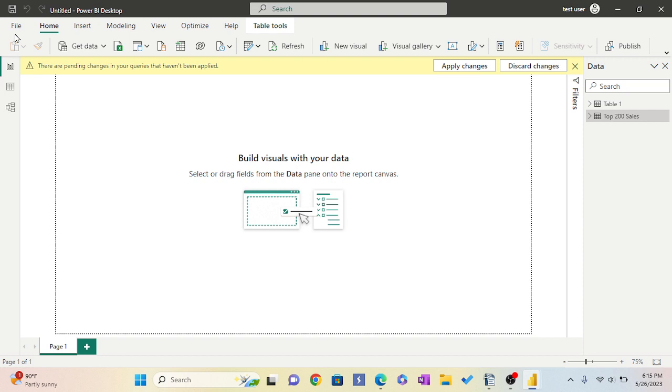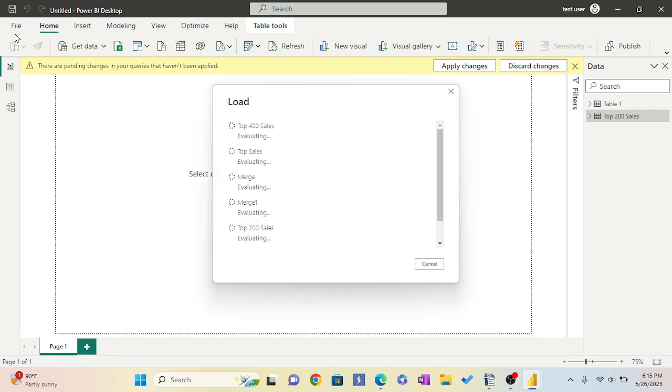So this is how you clean the data on the go. I hope you understand how data cleaning is done and how the data is loaded from the web to the Power BI.